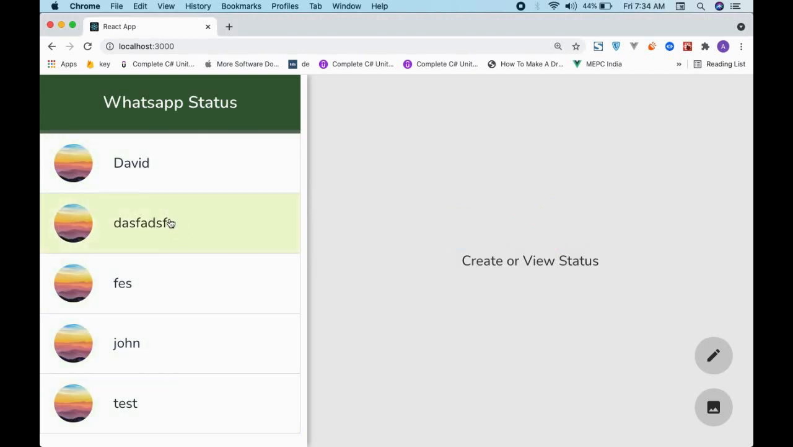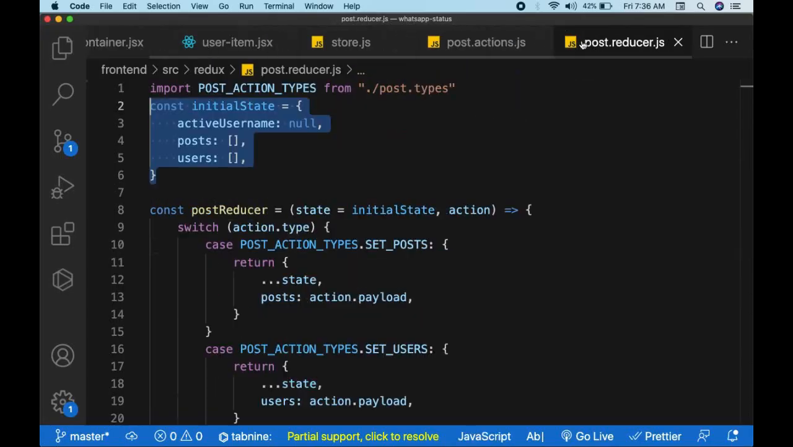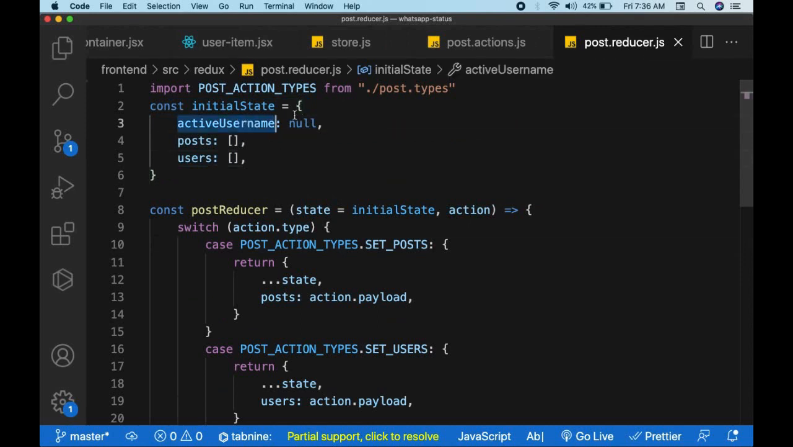Whenever you click a user, this user should be set as active. Then for active users, we load the posts, something like that. So the first step is to set it active whenever we click them. The reason that we need active username as a state that we want to maintain is because active username helps us to determine the posts that we need to load.